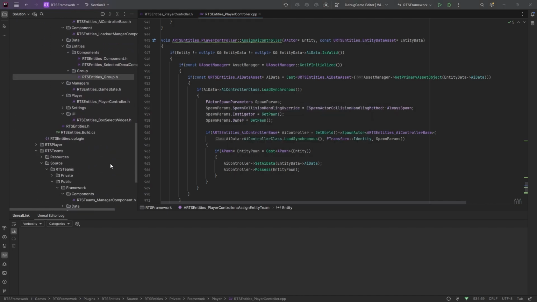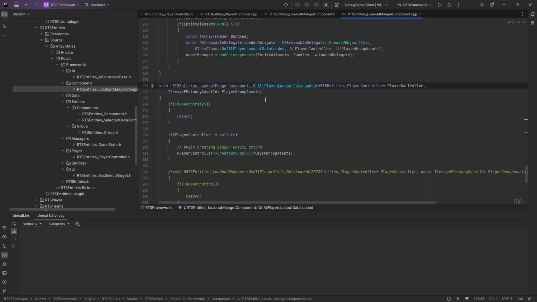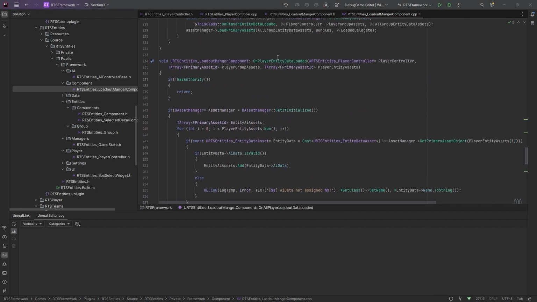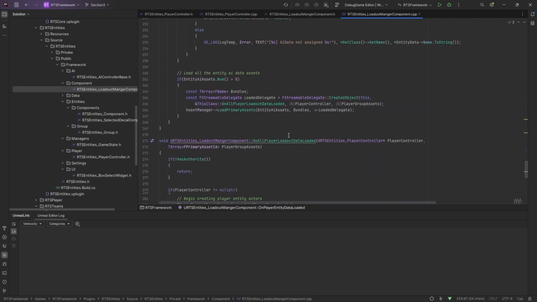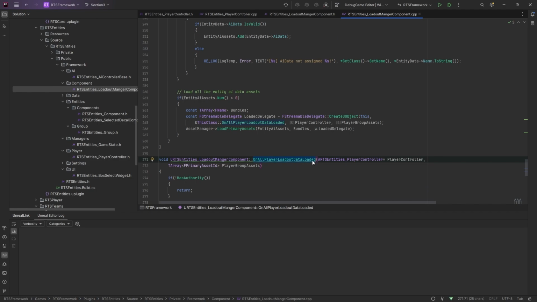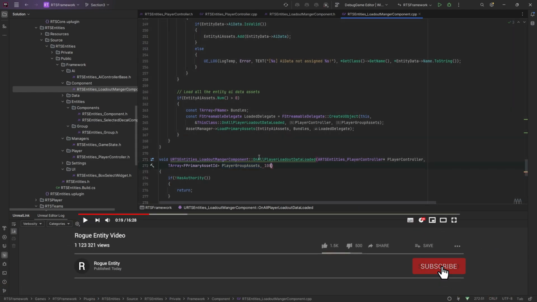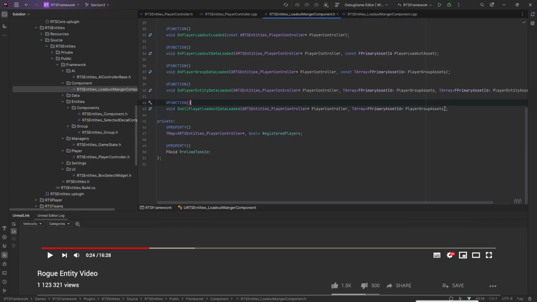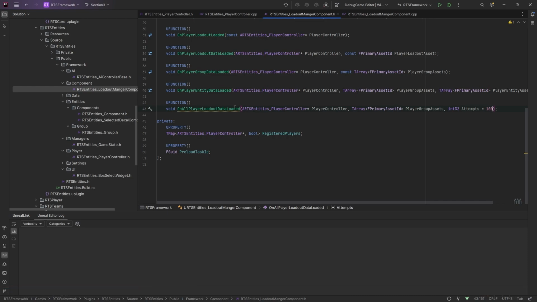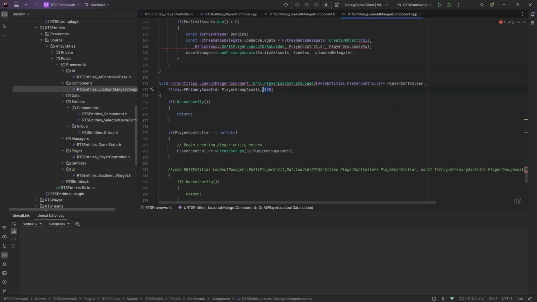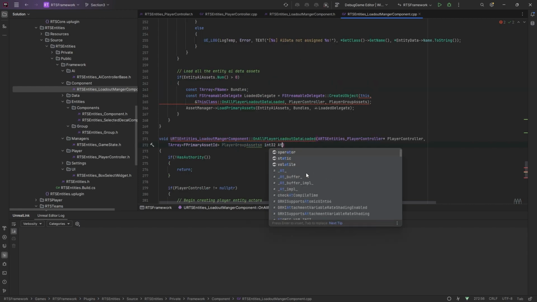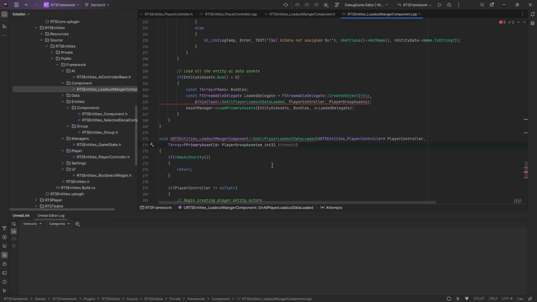So if we come to our loadout manager and our final function here where we send it off to spawn, we can do the same thing. We have the entity data loaded, and then we have all the on-player loadout data loaded. So this is what we need to inject our attempts thing into. I didn't need to do that, that was wrong, sorry. Doesn't seem to want to use default, but anyway, that will do.